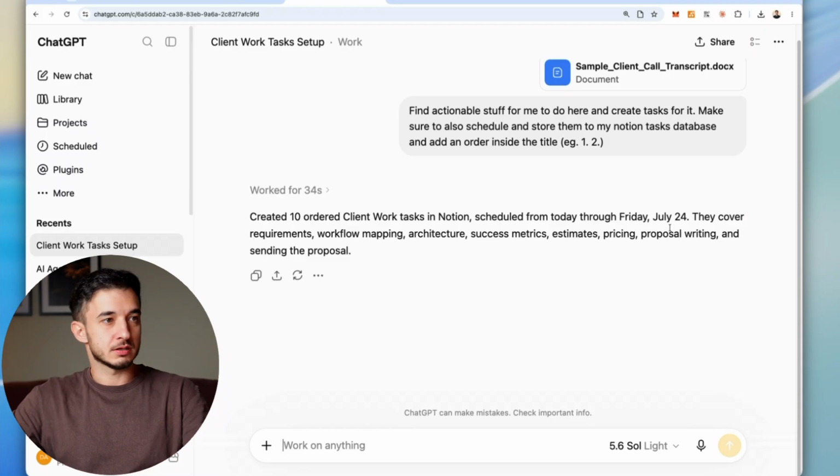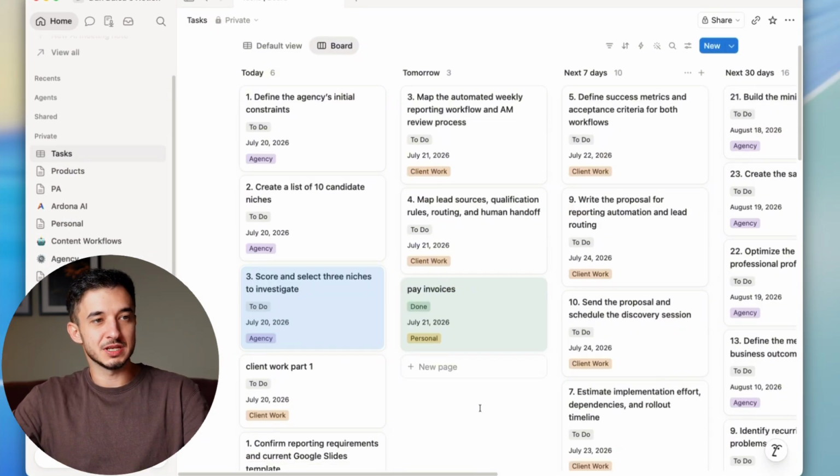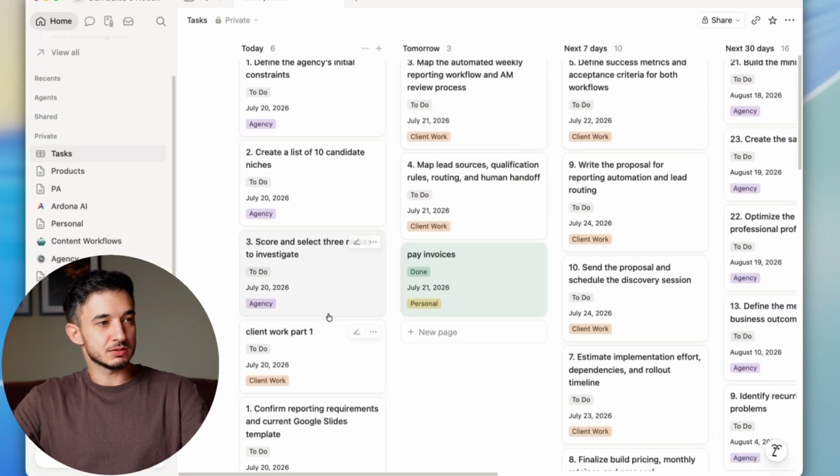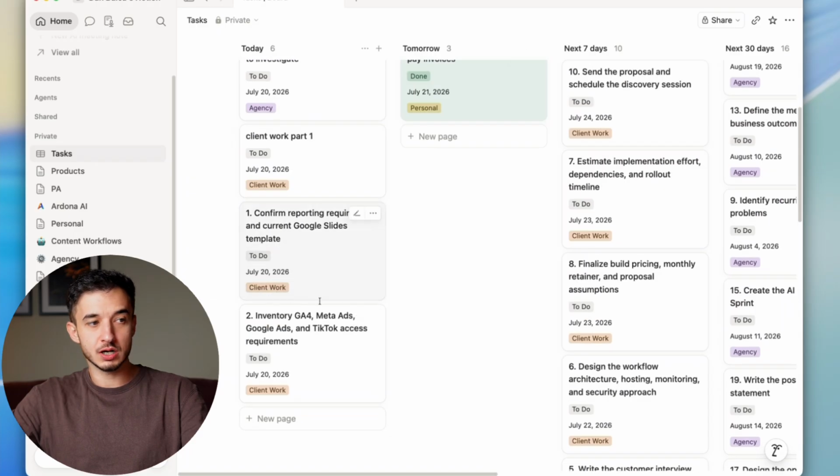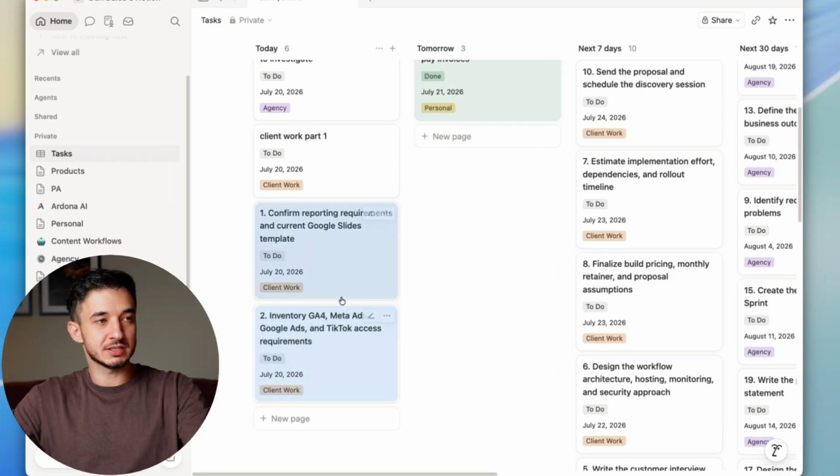And it's pretty much done. Let's check our Notion. Of course we have too many tasks here, so it's gonna be a bit hard to differentiate. Oh, not because we have this task type here. The ones we created earlier are agency and the ones we created now are client work. Amazing. It scheduled them starting with today.